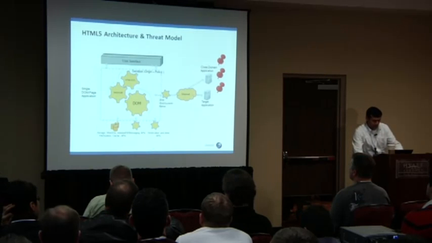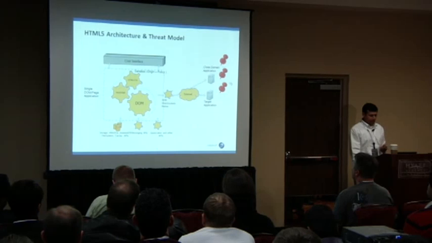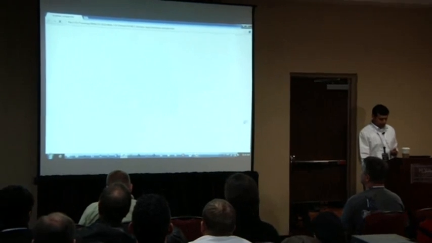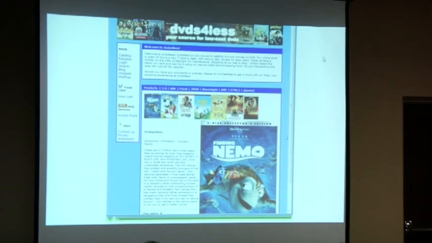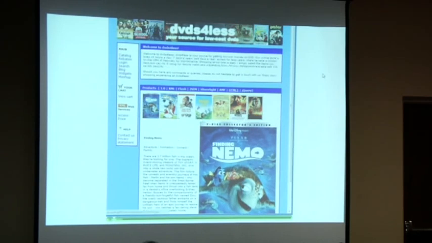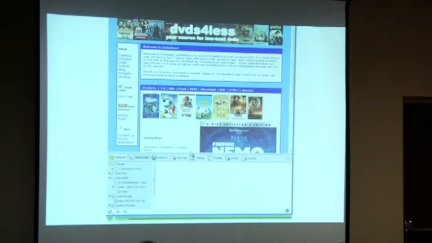Now let's look at a few demos. For example, if we open this application, it is a typical web store, but it's created in HTML5. It's a single page application. Now you start clicking all these different things. We can use the Chrome dev toolbar to see what is going on.